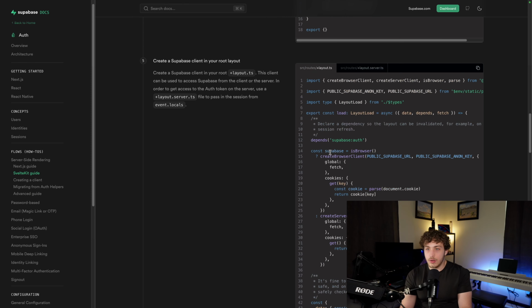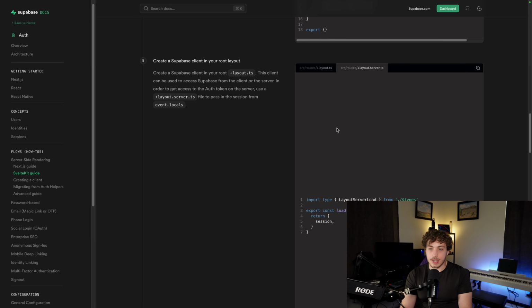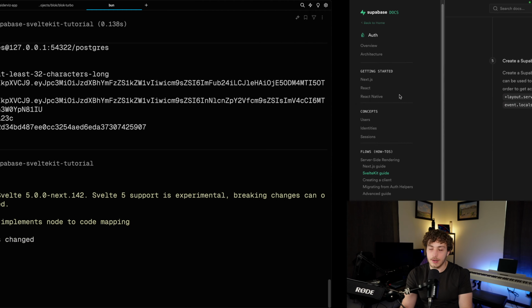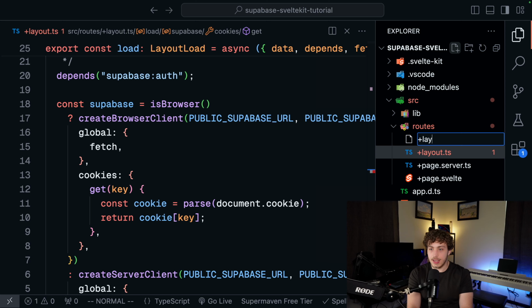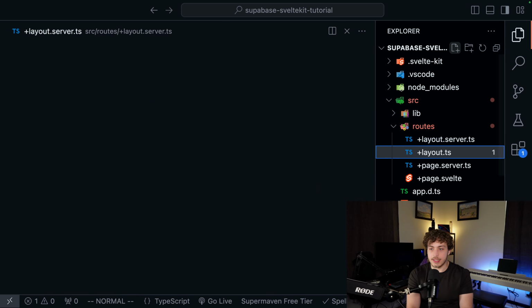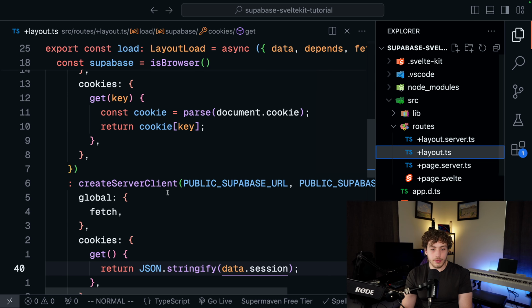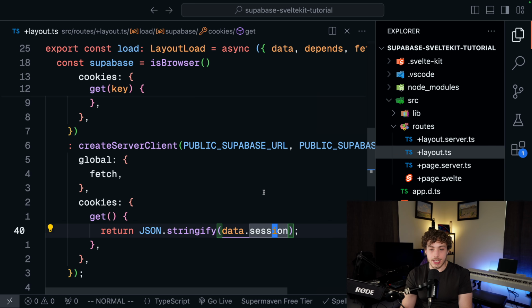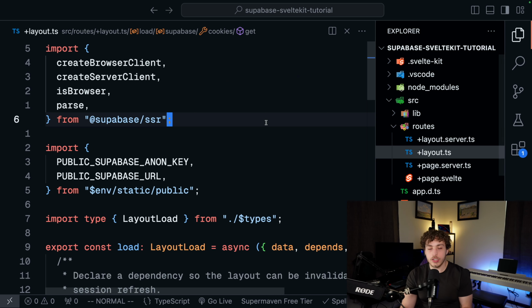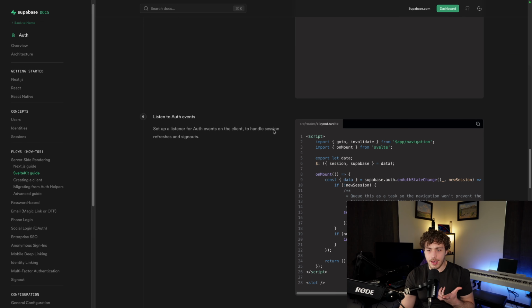Everything is good. We're going to go back over here and also grab this layout.server to add our session to our layout. So I'm going to go ahead and copy paste everything from here. So we're going to go back in here, and I'm going to do +layout.server.ts. Go ahead and paste that in here. And now that'll get rid of our type error in here because we know that we have our data.session. And now we should have all the context we need to actually use Supabase in our app, I believe.